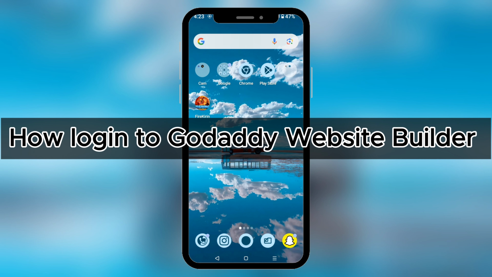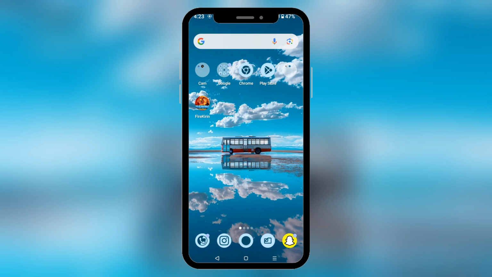How to log into GoDaddy website builder. Ready to jump back into building your website? Let's go through how to log into your GoDaddy website builder.